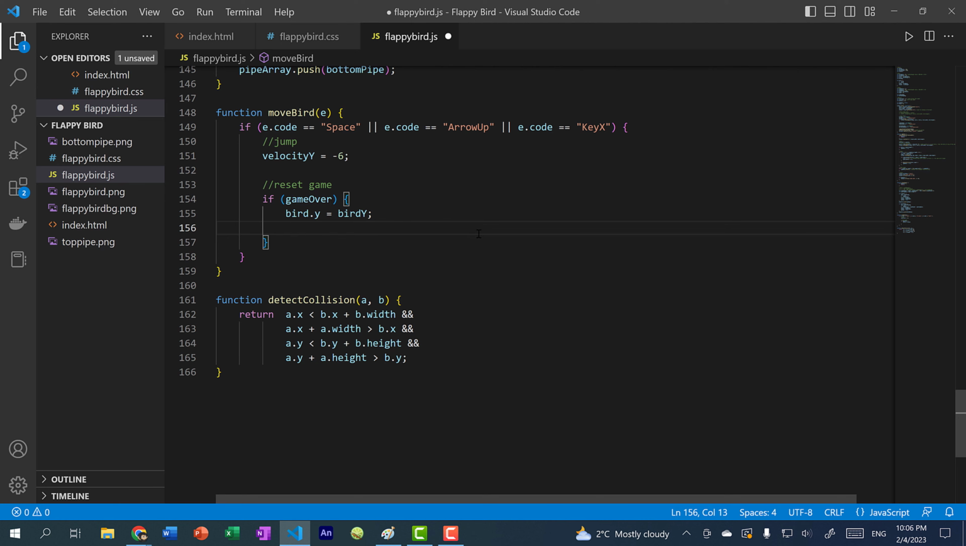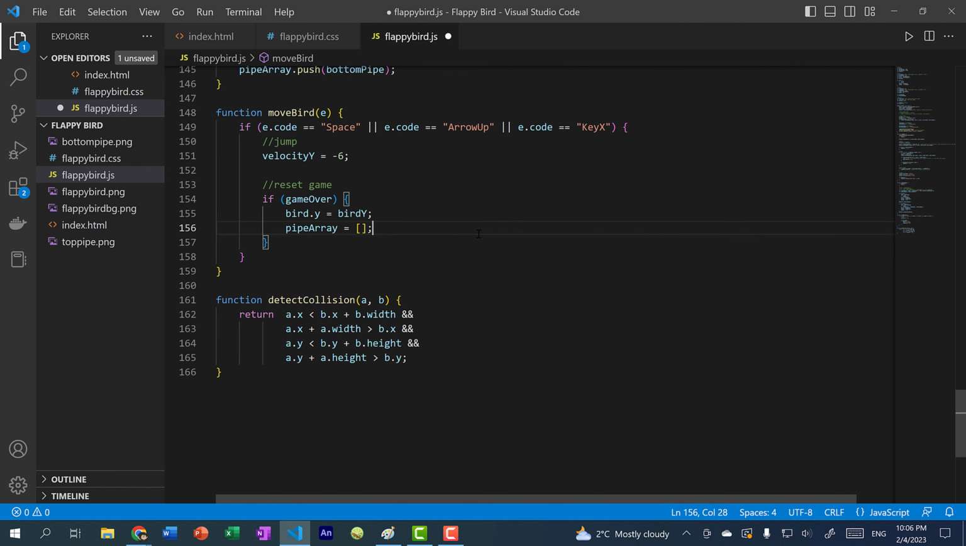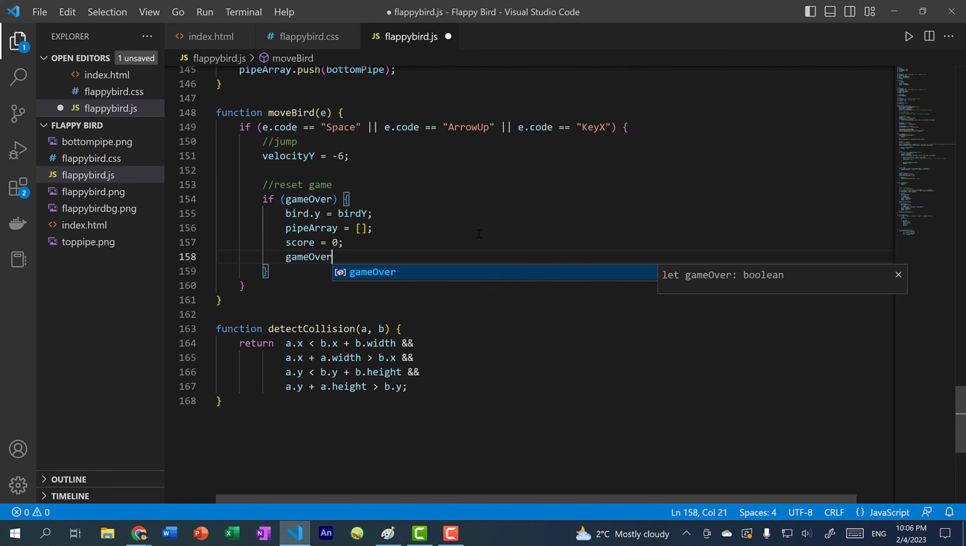And another thing I need to do is to clear the pipes. So to do that, let's just set pipeArray to an empty array. We also need to bring the score back to 0 and set gameOver to false. Okay, so basically to reset the game, you just need to restore the game back to the default starting state.